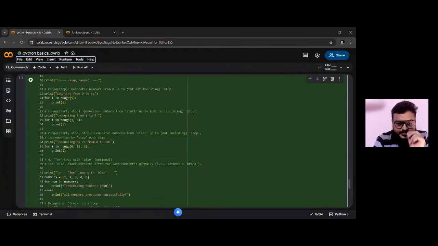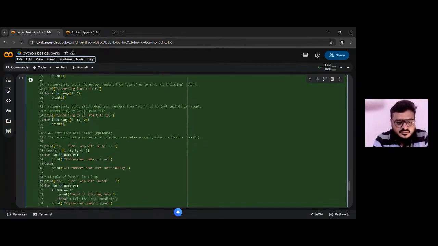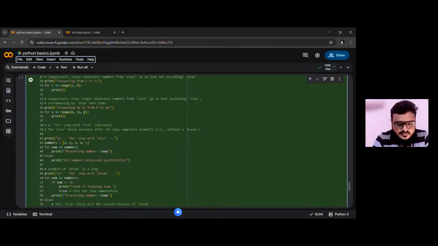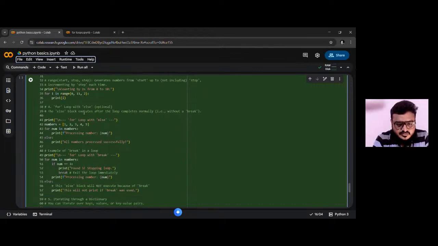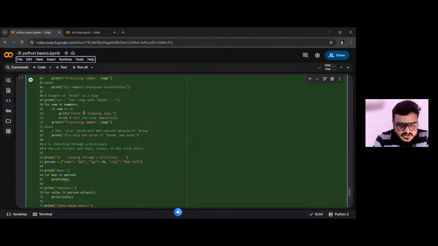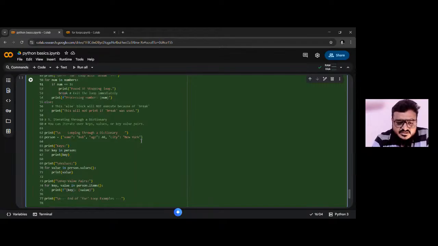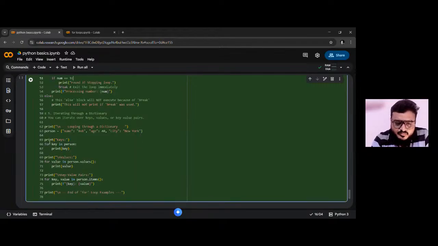See here, you can see for number in numbers, number 3. If the number is 3, then your loop will run. Otherwise, it will break. Same. You can see different programs here.